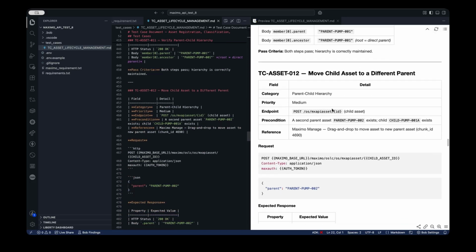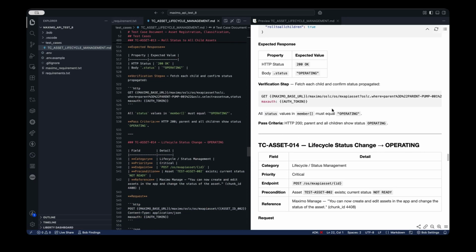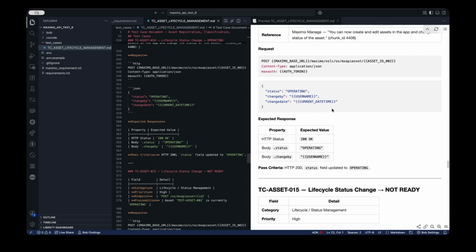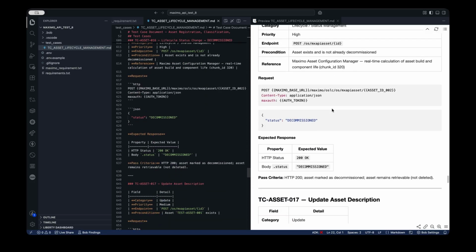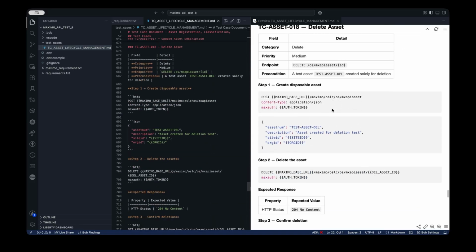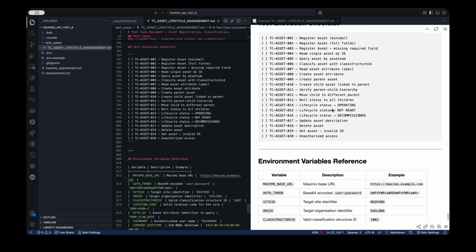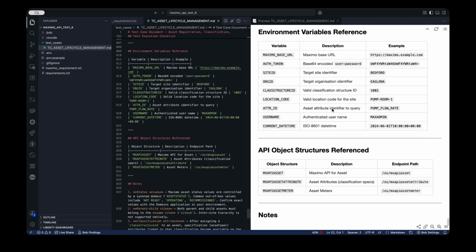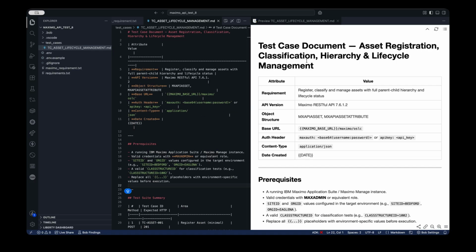The document includes detailed test cases with API endpoints, request payloads, test steps, expected results, pass criteria, execution checklists, and environment requirements, providing complete coverage of the business process. This test case document will now serve as the foundation for automated Python test script generation.